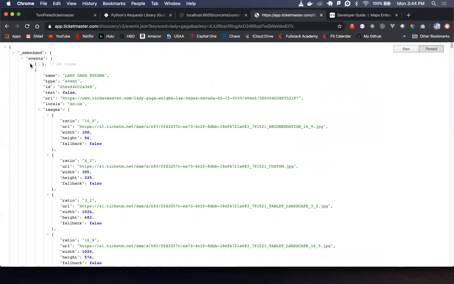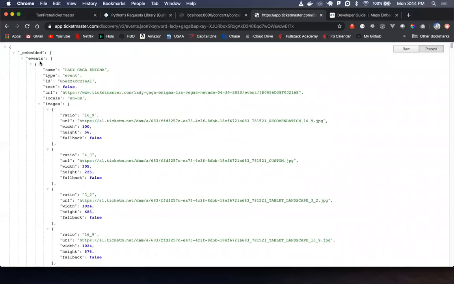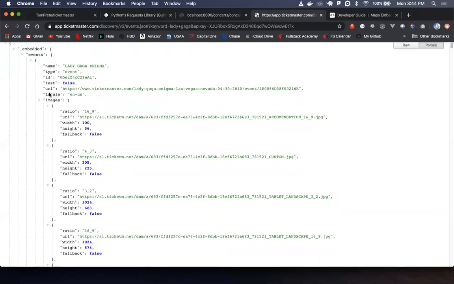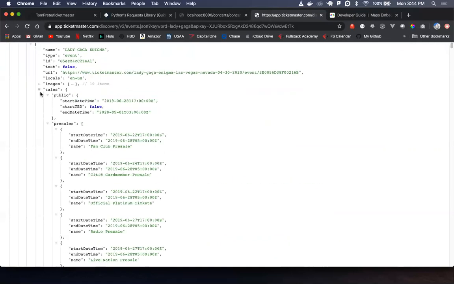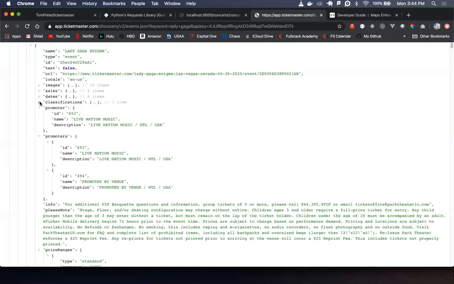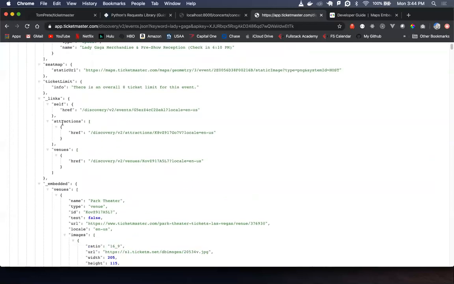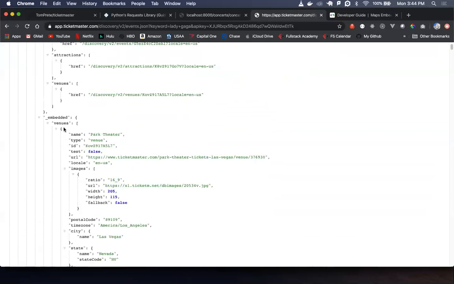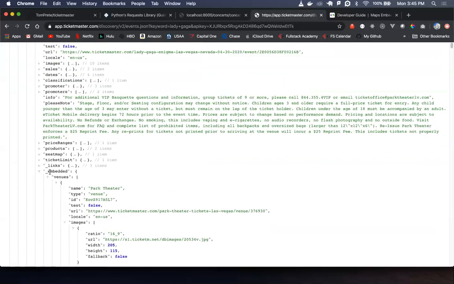We have events. Events is an array. Cool. And the first index of this array is an object. It has name, type, event, images, sales, dates. Ticketmaster did have their data models listed right up front for their entire API. There's other things: seat map, venues, country, links, products, price ranges. But I'm looking down here in venue.